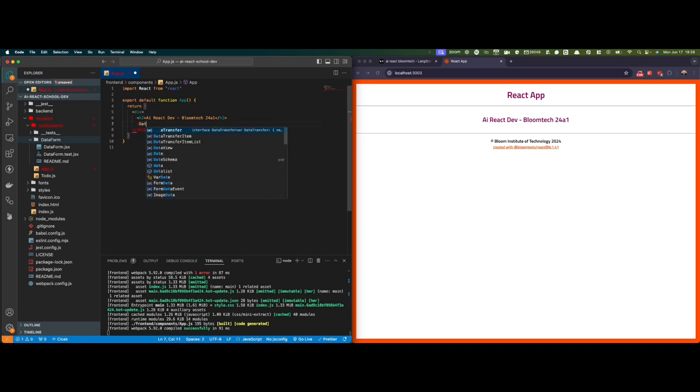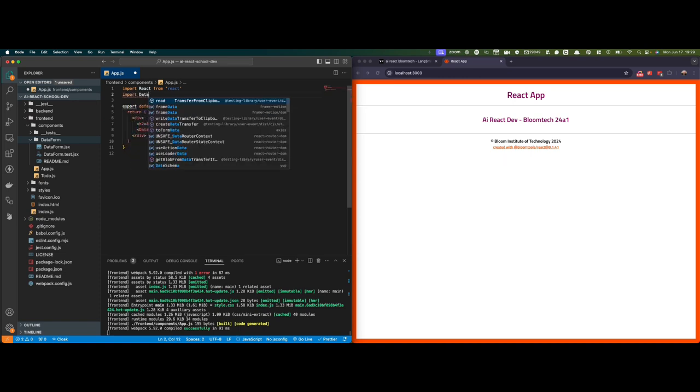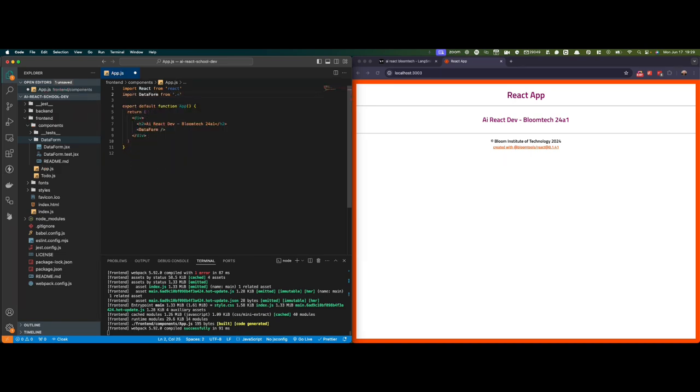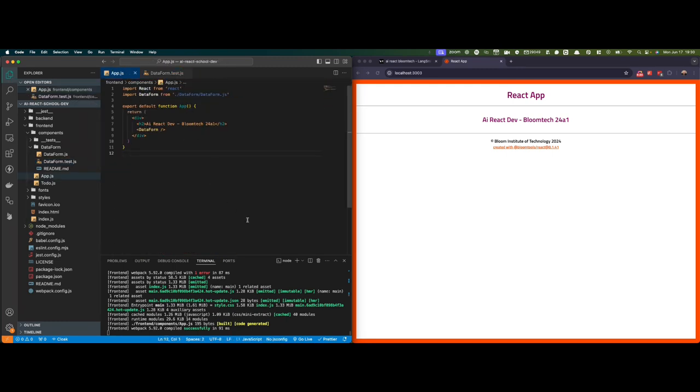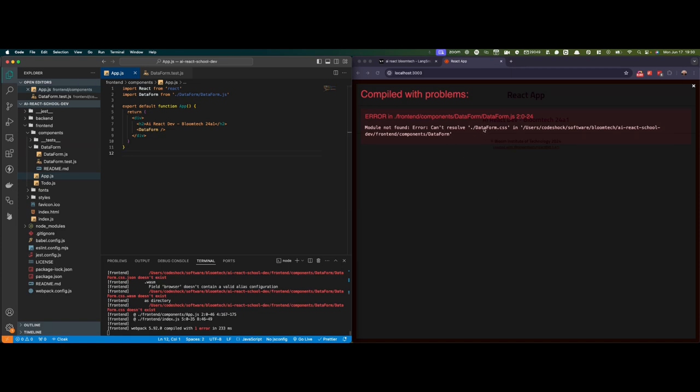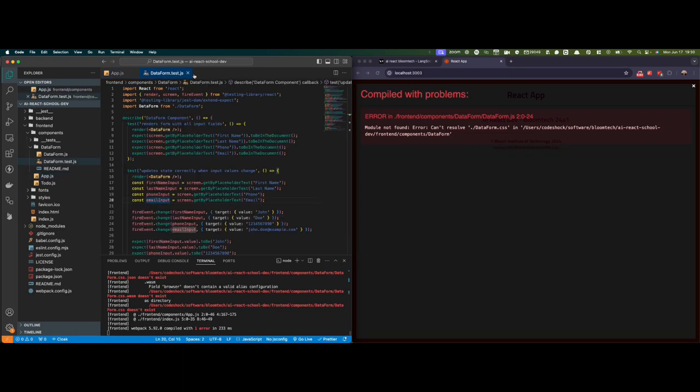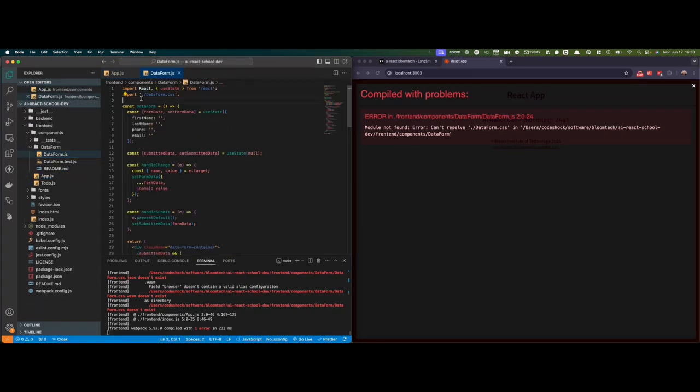Let's go ahead and import data form from the data form directory. Oh, that's one thing we need to do real fast. We do have to change this to JS, so let's come over here and rename this. Webpack is not set up to handle the JSX. All right, and so it's imported, let's take a look at it. Compiled with problems: cannot resolve data form CSS. So let's go ahead and look at it.